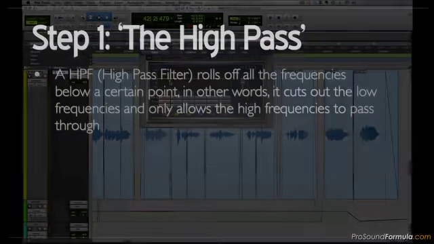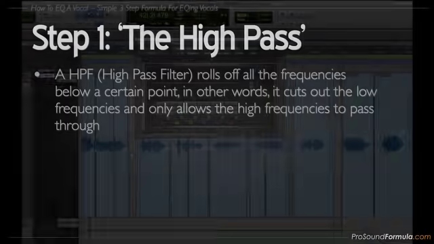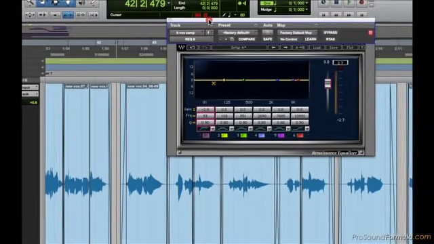Okay, so step one is to use a high-pass filter. What a high-pass filter is, is a filter that only allows the high frequencies, or the frequencies above a certain point, to pass through, and it rolls off the low frequencies. Now, if you don't understand that, don't worry, let me just show you what that sounds like.